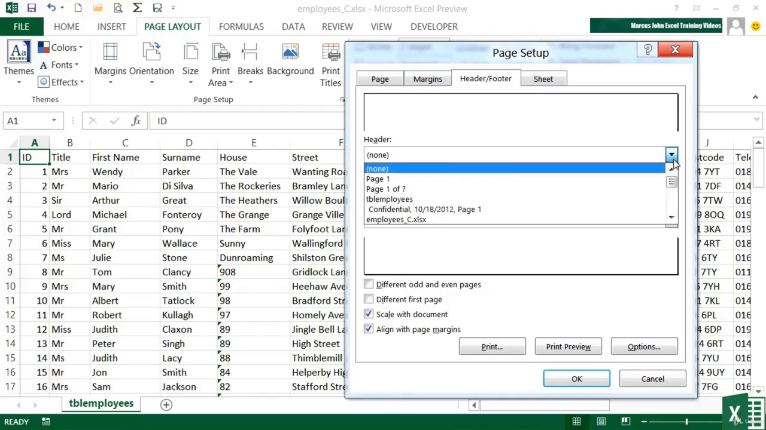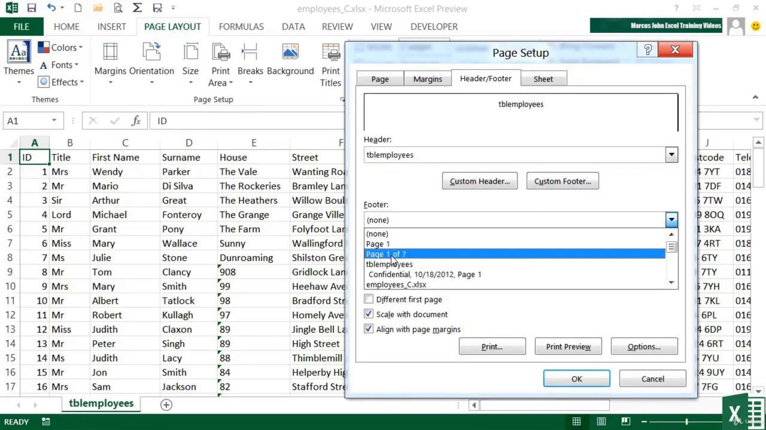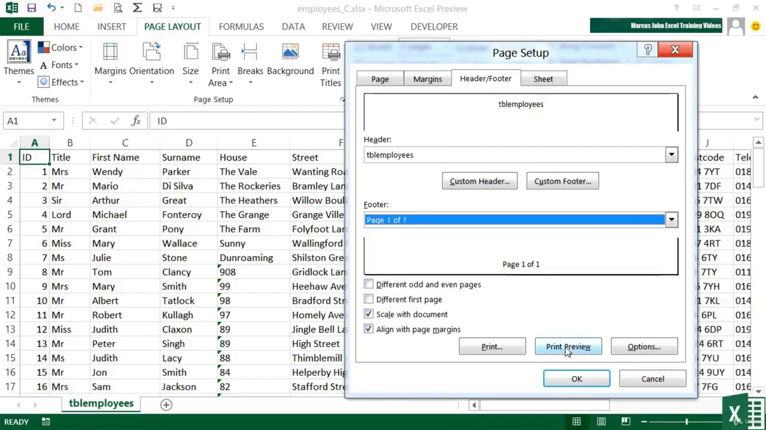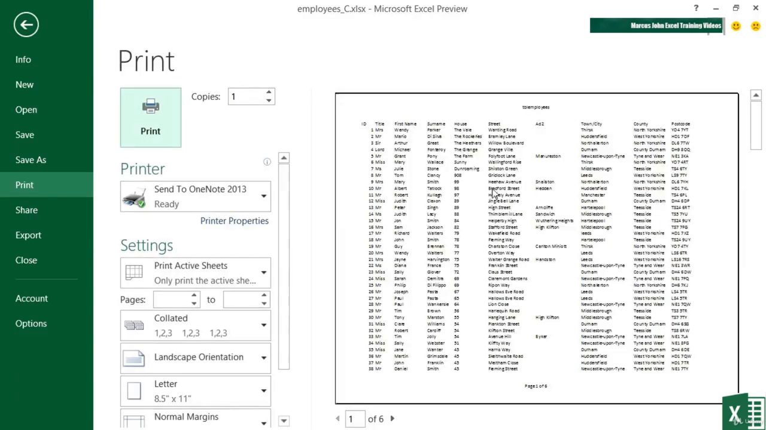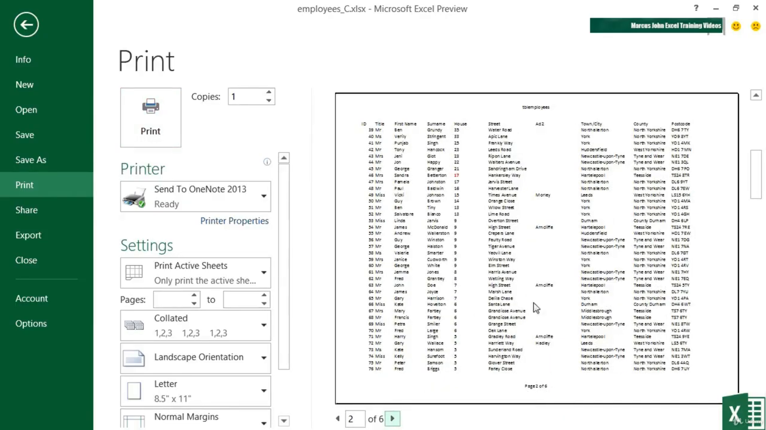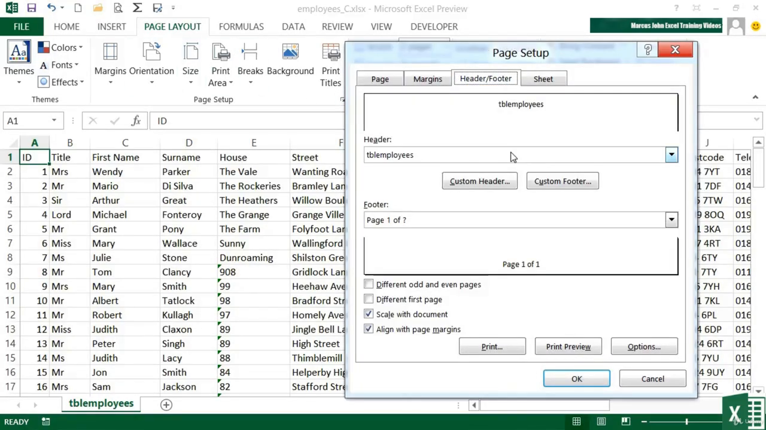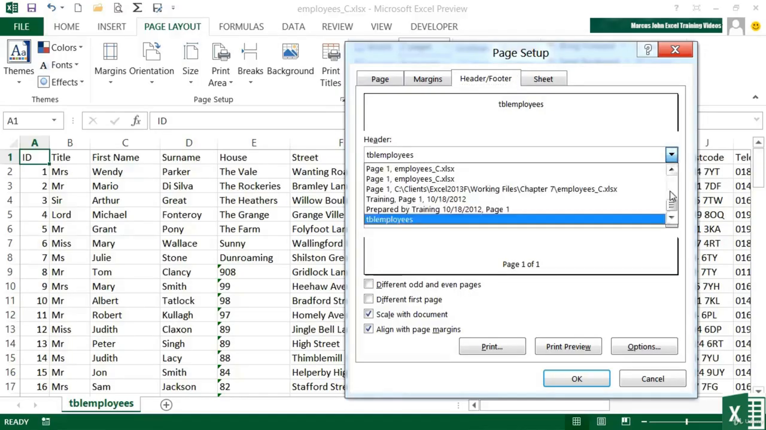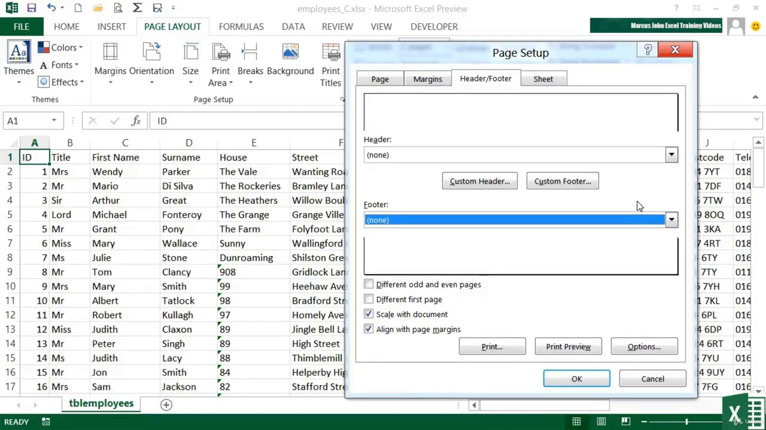So in our header, we could say, actually, let's put the sheet name, and then in the footer, let's put page 1 of question mark. I can then say OK to accept that and go into print preview. And you'll see at the top of each sheet, there's the name of the sheet, so the tab, the worksheet, and there's page 1 of 6. And on the second page, page 2 of 6, and still TV employees at the top. So that's page setup, header, footer. And I've chosen a couple of the defaults. If I remove those by choosing none and none, I can actually customize my own header and footer.